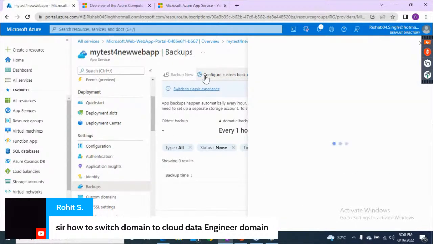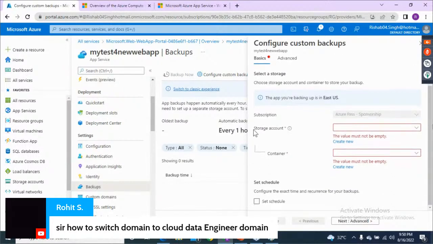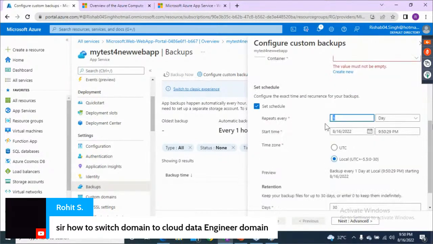So you do have an option available, guys, to integrate this particular backup. You can store the backup inside a particular storage account. You can schedule a backup as well. Let's say I would like to create a backup every day, or probably every 4 hours, for the application.